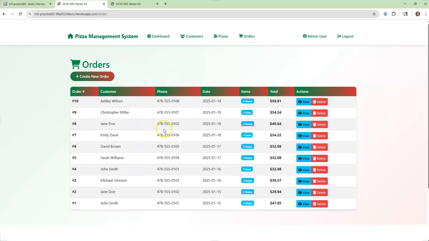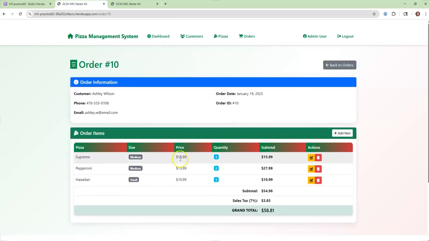Now this is a little bit tricky because this is our third table. Actually, it's two different tables. We have our order table and our order detail table. Within our order table, we can click on the view and see our order details, where we can add more pizzas, and it calculates our sales tax for us.